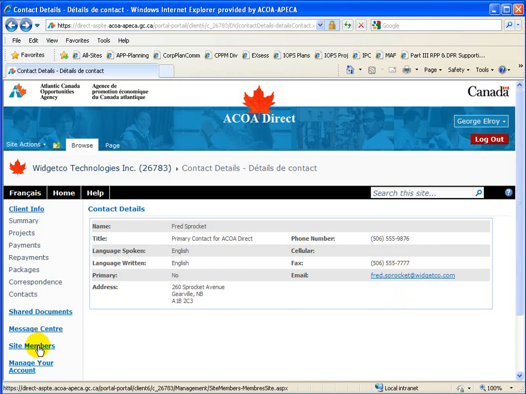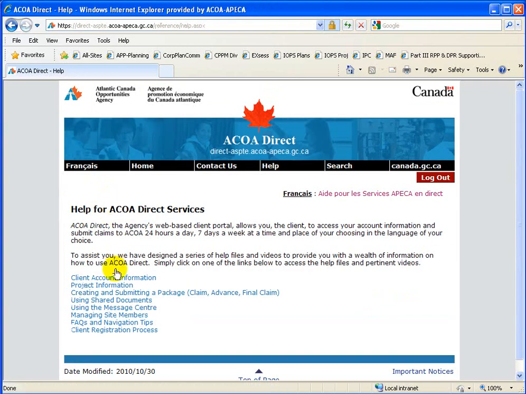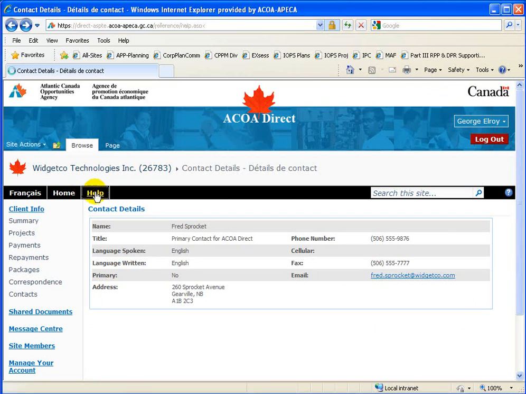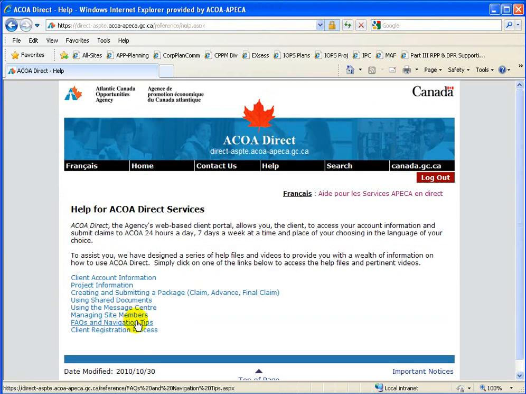We also have a section here on site members. This section is covered under a separate video in the Managing Site Members help file. Please refer to it for instructions. The last section is Manage Your Account. This is also covered under a separate video, which is found in the Navigation Tips help file here on your help link.